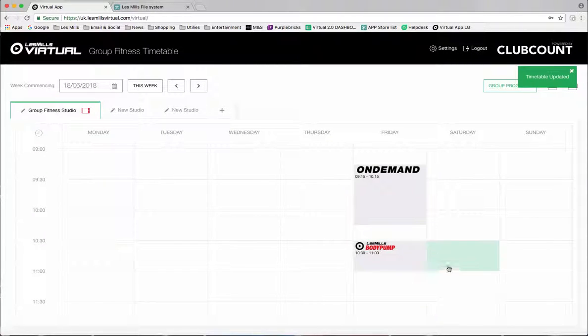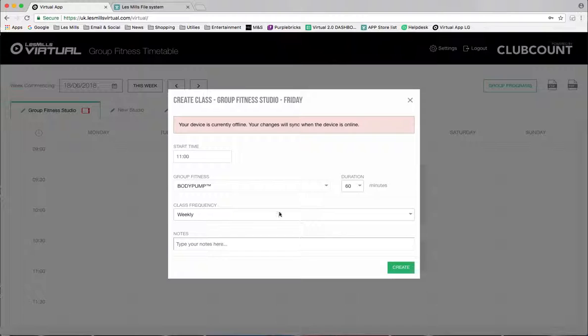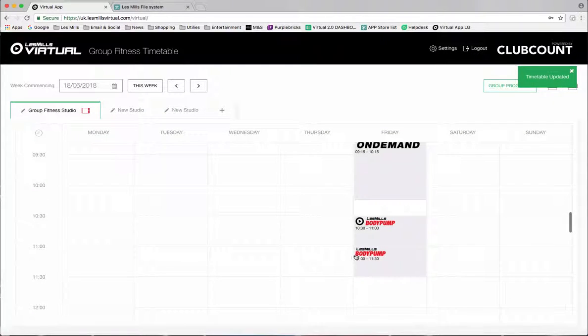This will now appear on the timetable. You will notice that there is a play symbol that signifies virtual. If, for example, I scheduled a live class, so again, let's do BODYPUMP, let's do a 30-minute program, and again, let's do it weekly and create. You will now see it has no play button. So this indicates that it is a live class.